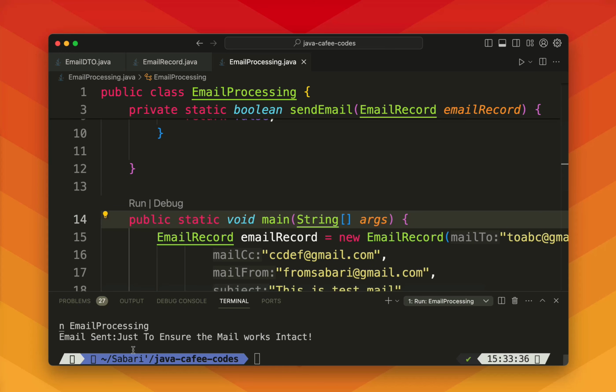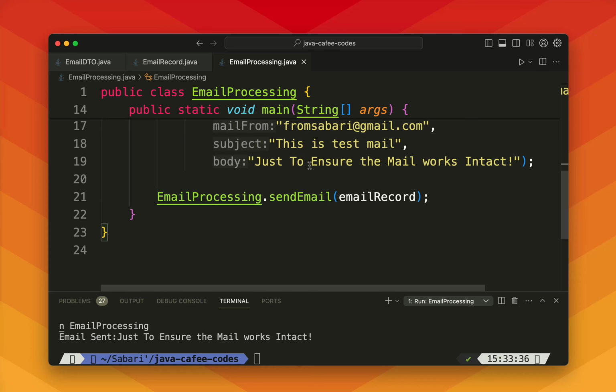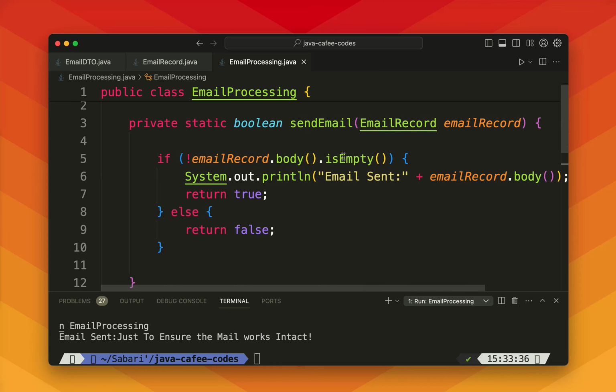The output stays the same. It says email sent, just to ensure that the mail works intact. That's the body that we have given, and it's not empty. So it gets into the if and prints the statement of the email sent along with the email body.